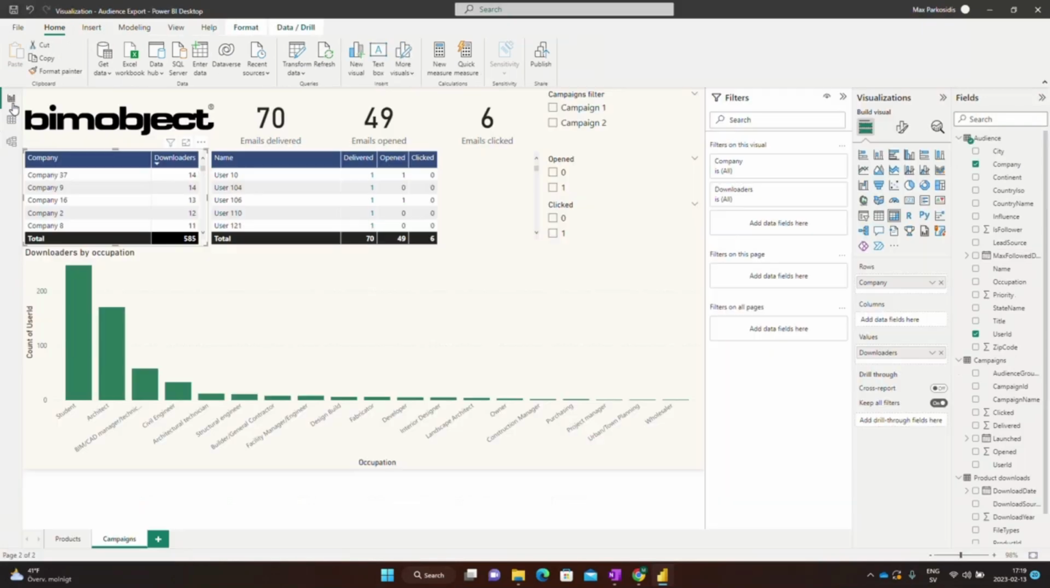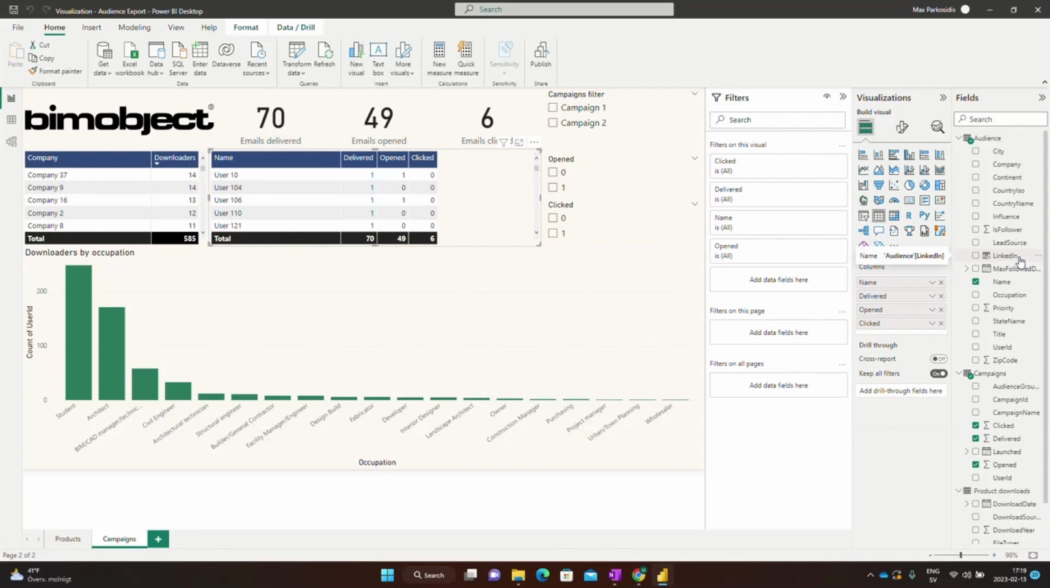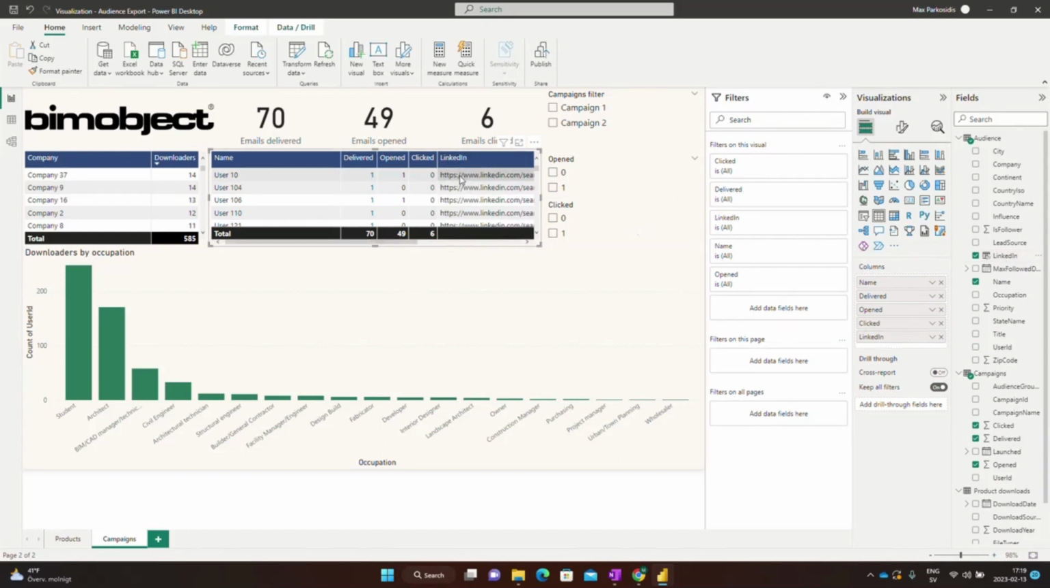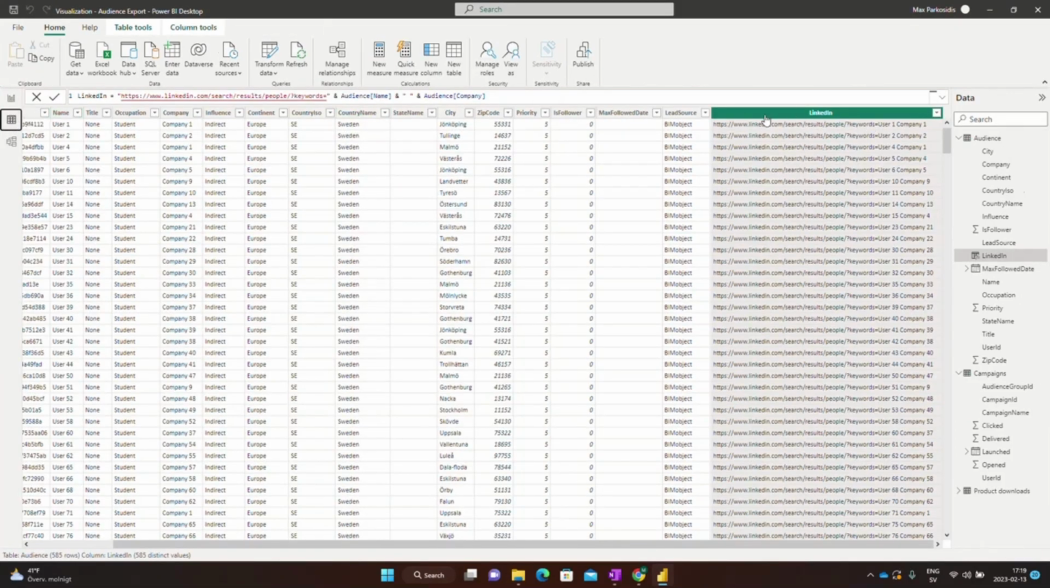Cool. And if I now go back, then you'll see that this new column, LinkedIn, exists here in my audience table. So I want to make sure to add that in my table here. And you can see now that they are inserted here. I can actually do one final thing because you need to paste this in here, but I want to be able to just click on this and it takes me to LinkedIn search right away for maximum efficiency.